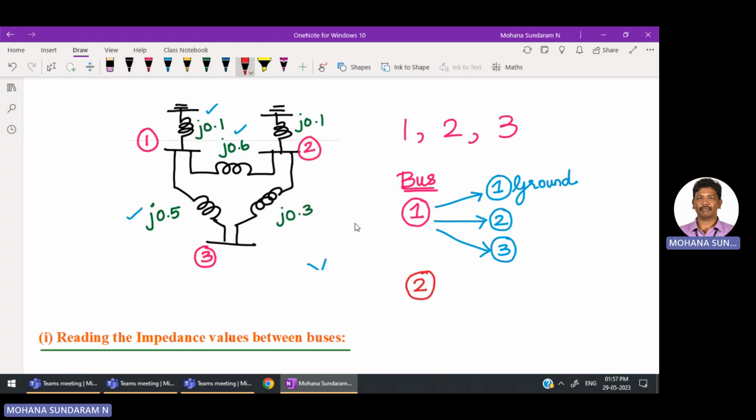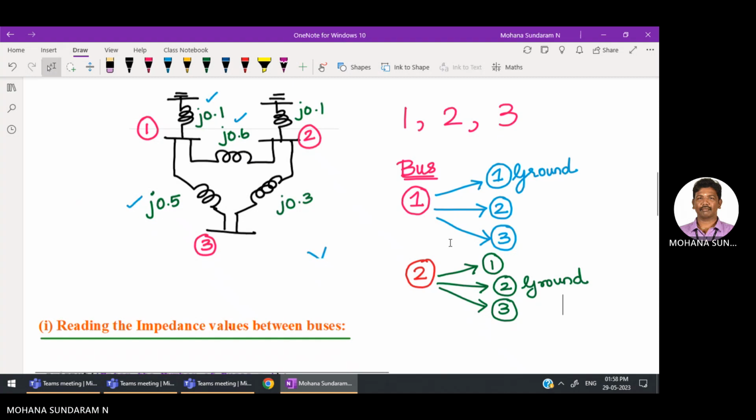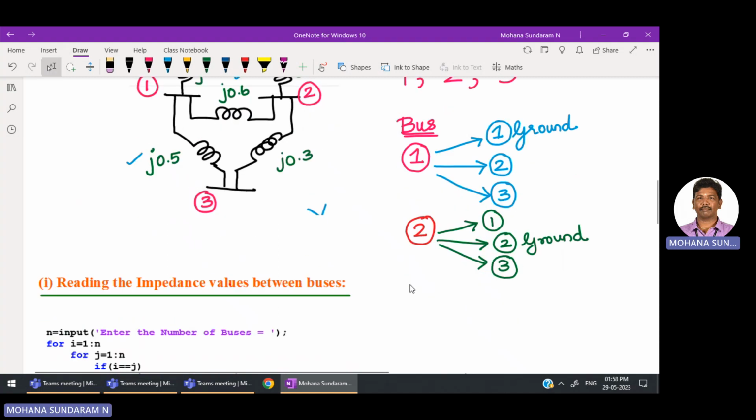Next, I'm going to fix the second bus, that is bus number 2. When I fix bus number 2, as usual, what is the impedance between bus number 2 and 1, between 2 and 2, and between 2 and 3? Here bus 2 and 2 means the impedance between bus 2 and ground. So bus 2 and 1 is J 0.6, bus 2 and 2 is J 0.1, and bus 2 and 3 is J 0.3. And then next I am going to take the third bus.